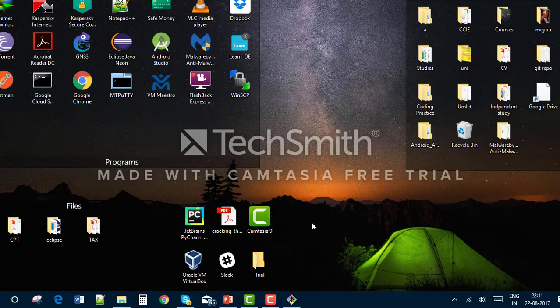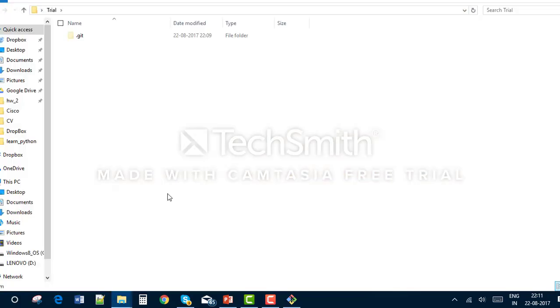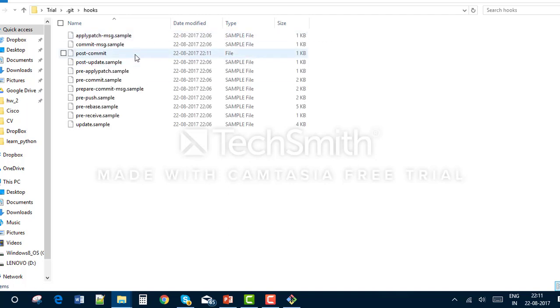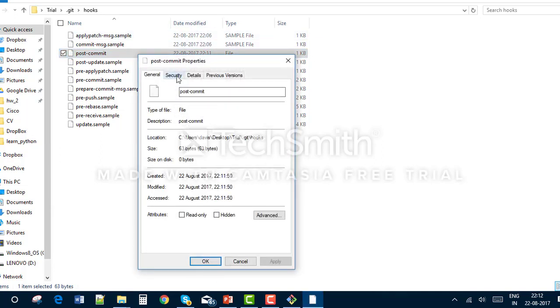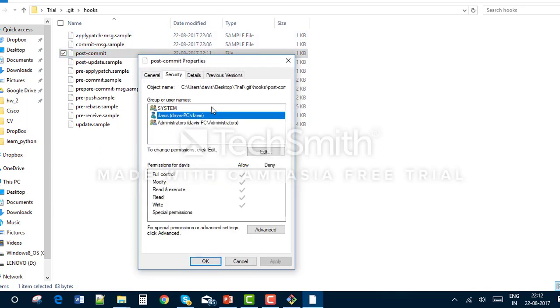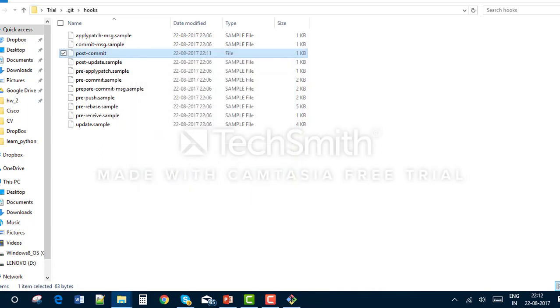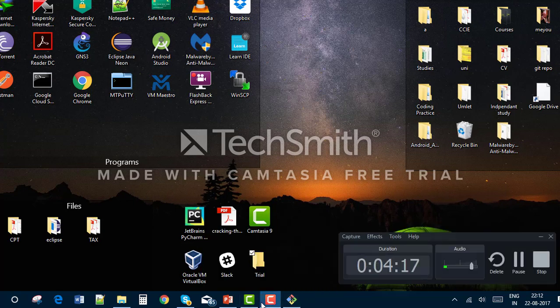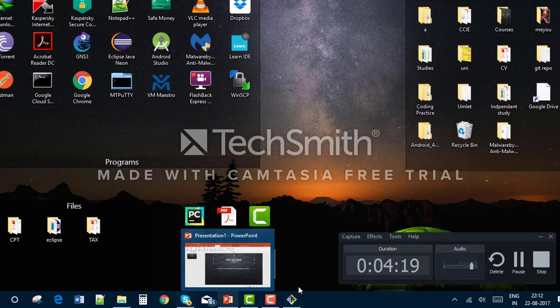You might run into some trouble if your file is not executable. To verify it is executable, you go to properties and you see the security section, and you see read and execute. It's allowed, so it is an executable.